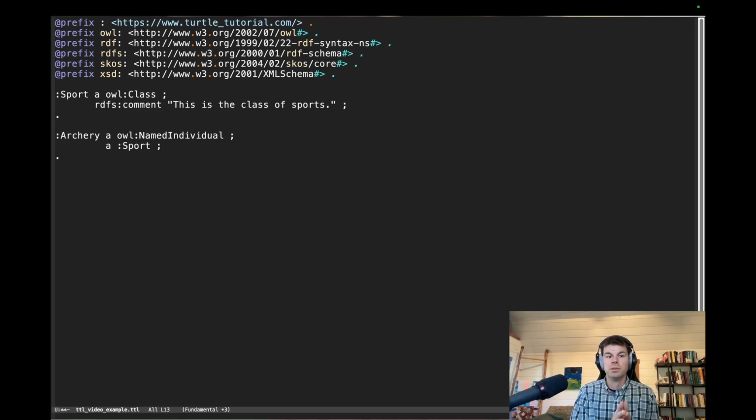And to the person who is paying attention, there's hopefully one of you out there who is paying attention to the last slide, you might say, oh, for the last example, we used the same property twice here. Instead of saying archery is a named individual and archery is a sport, I can just reuse the A and put sport up here. And that tells me that archery is both a named individual and a sport.